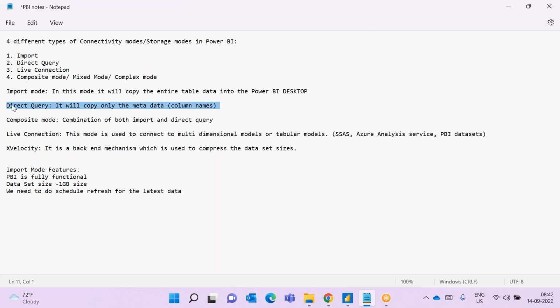So that is why the Power BI file size will be much smaller. Even if you are using a huge database or connecting to huge models, it will never cross more than 100 KB when you're using direct query. Okay, and direct query has its own limitations.